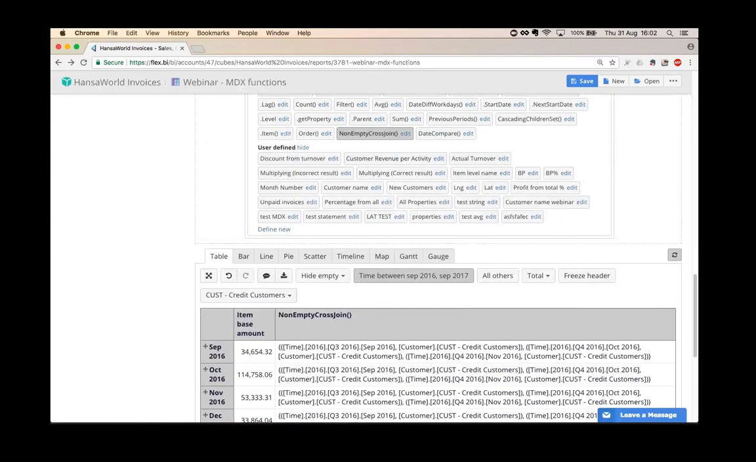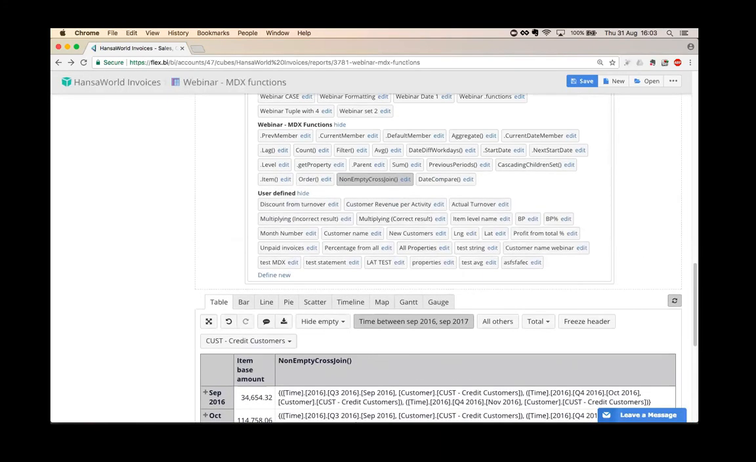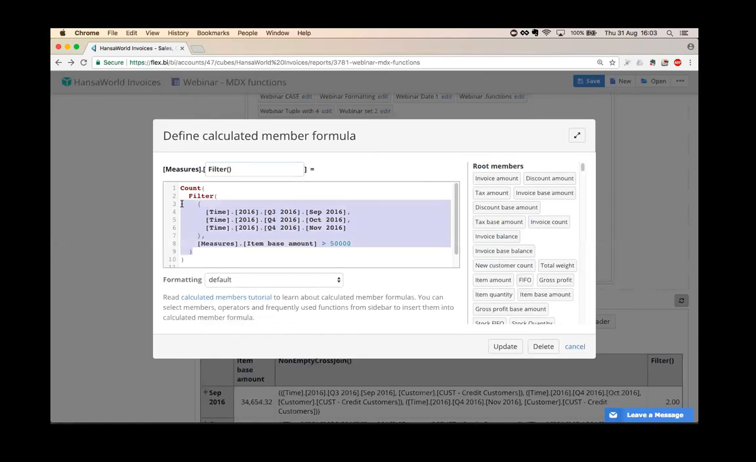Maybe it's important to notice that non-empty cross join is not really a recommended function, but there are cases where it can increase the speed of the queries. That's why I have included it. And another mention about speed is that the filter function is also not recommended to use, and it will slow the report execution by a lot. So if you have any other options than to use filter, then choose the other options.